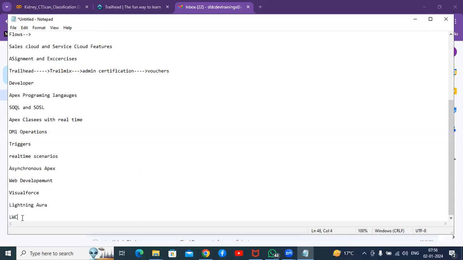To cover LWC as a separate course, it would take around 2 months. But as this is a development course, I'll give you brief knowledge on LWC: how we can create a small component, and how we can establish a relationship between different components. Coming to Aura also, I'll walk through the basics, how to create a basic component, and how we can fetch data from the Salesforce database. That knowledge I'll provide in Lightning Aura.